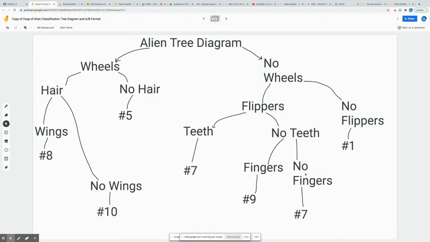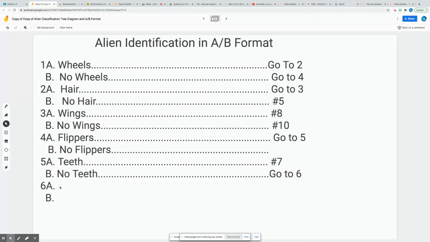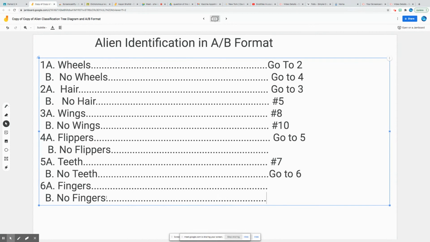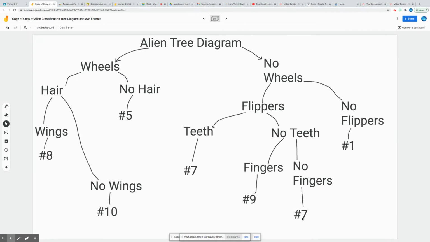Okay, teeth, no teeth, fingers, no fingers. Again, if you make these columns a little closer together, you can save a little time if you're looking to do that. You don't need this many dots. You just have to have a clear separation between your characteristics on the left and your directions or naming of organisms on the right. Okay? So when I go to fingers, I have 9. No fingers is 7.